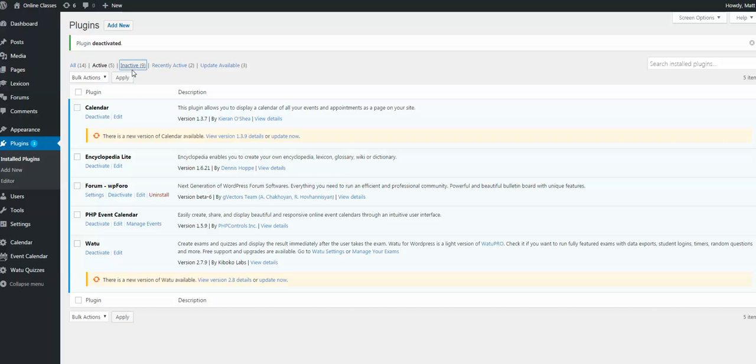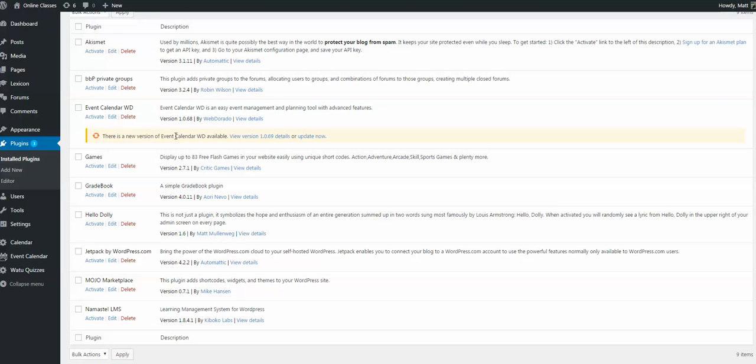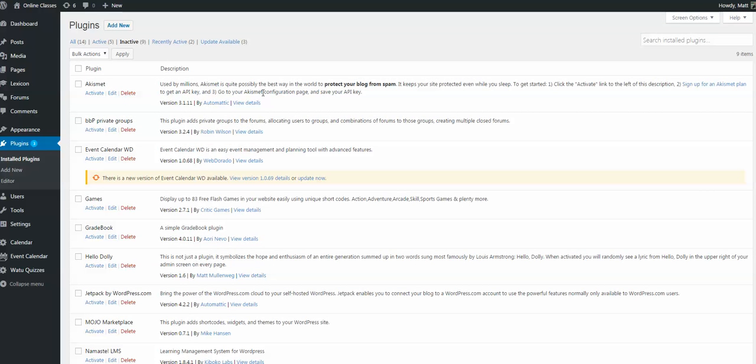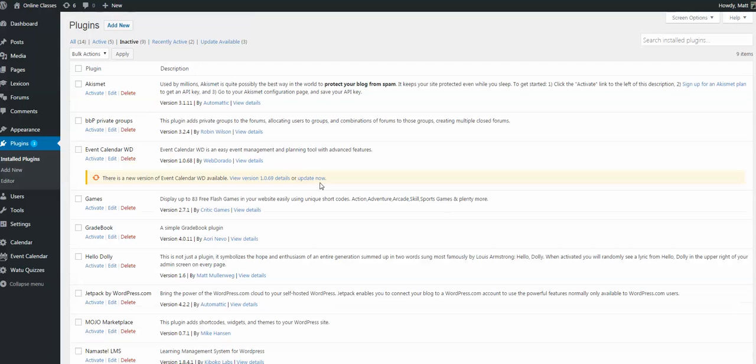If I wanted to go into my inactive plugins that are currently not activated, it's the same type of scenario. I can come in here and look based upon the creator of the plugin, how the description is made, and the version that is provided. If there are any new versions, regardless of whether it's active or not active, it will provide that to you as well. As you can see on this event calendar, there's a new version already available. I can update it now, or I can come up here and they also tell me all the available updates, regardless of whether it's a plugin or not.